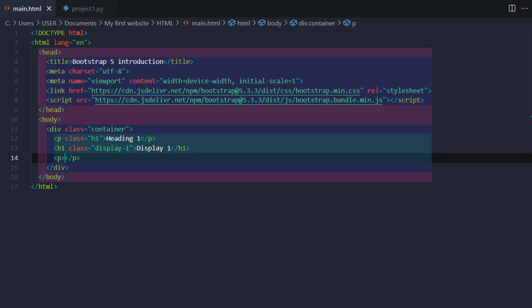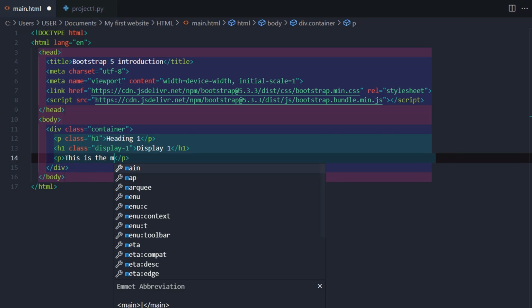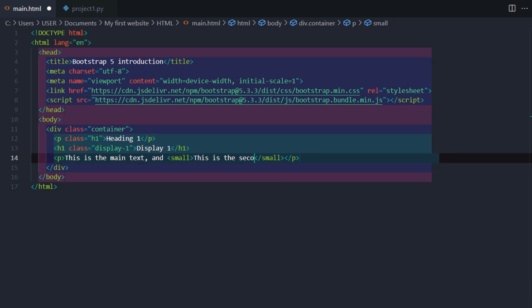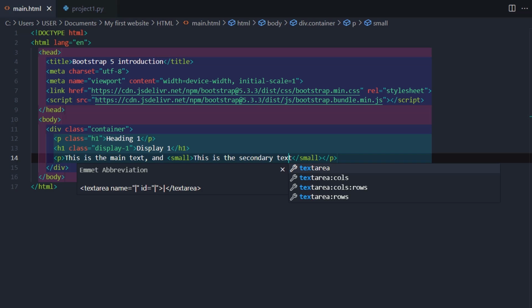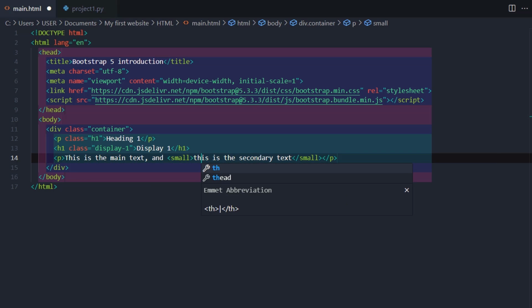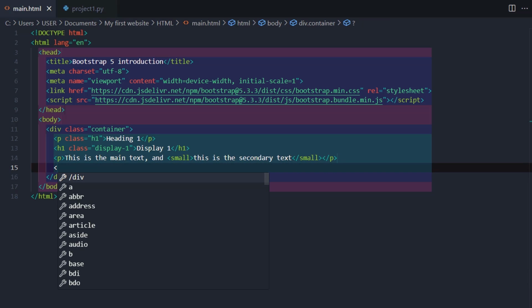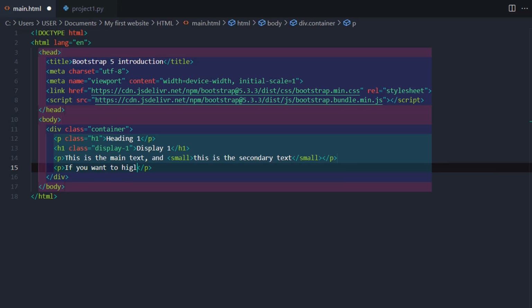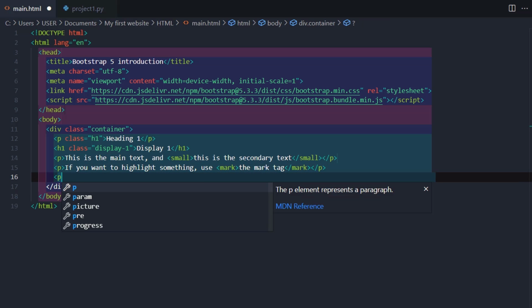Small p. This is the main text, and small. This is the secondary text, okay? Just gonna fix this part, and then let's go down here and move on to mark. If you want to highlight something, use the mark tag, okay?